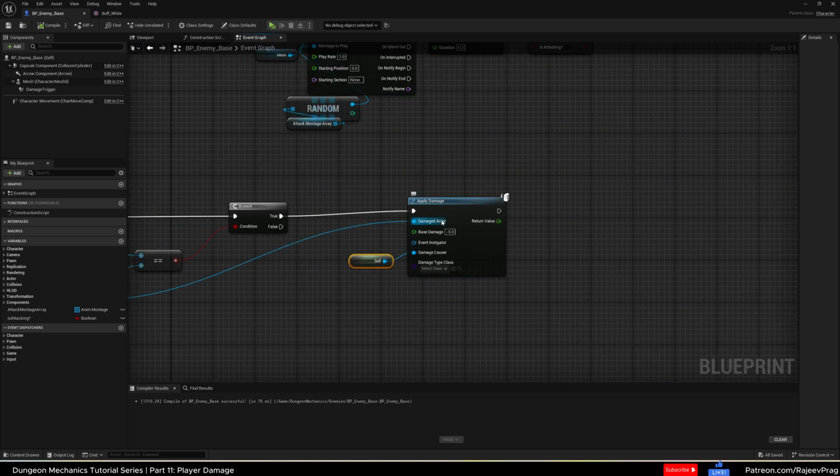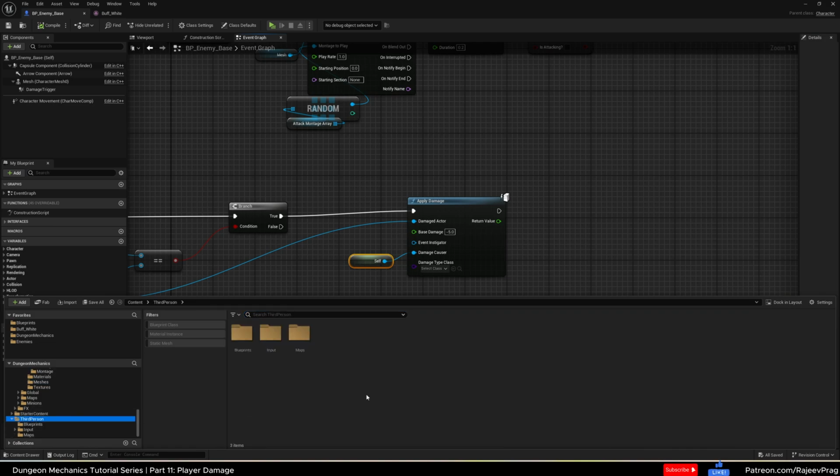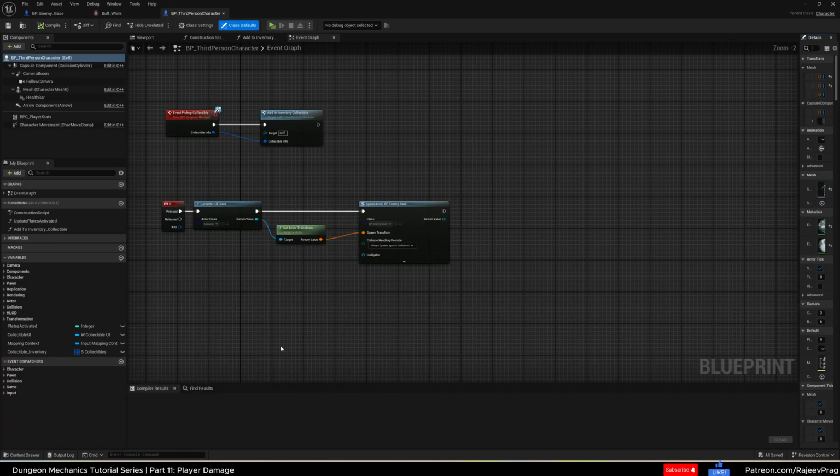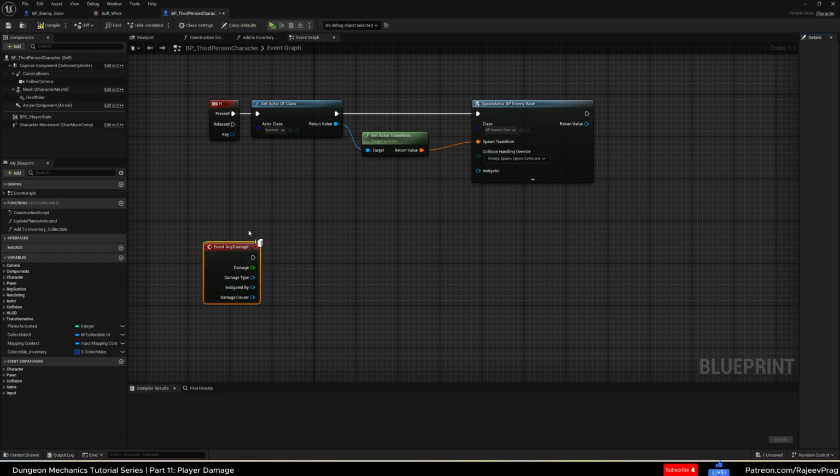Now we need to do this event in our player as well, so the player is able to actually take damage. So back in our third person blueprint, down here, I'm going to right click and say event any damage. And again, this function comes with the engine, so it's not something that I created.